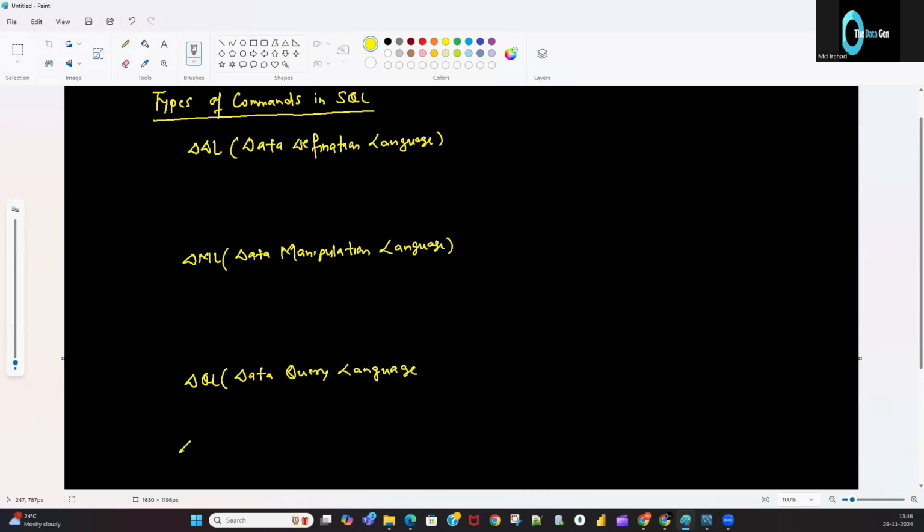Then fourth, we have DCL command, data control language. Okay, so these are the four commands which will perform different operations. So DDL command is nothing but data definition language. This command will deal with only the table structure.